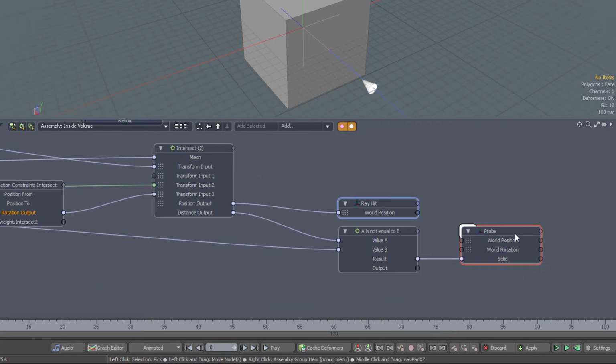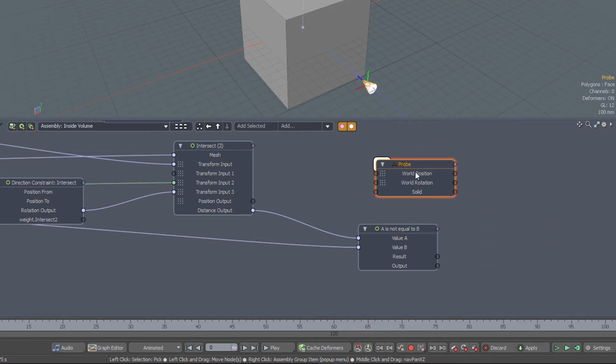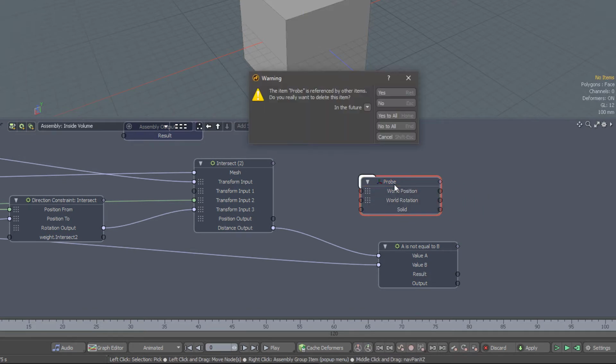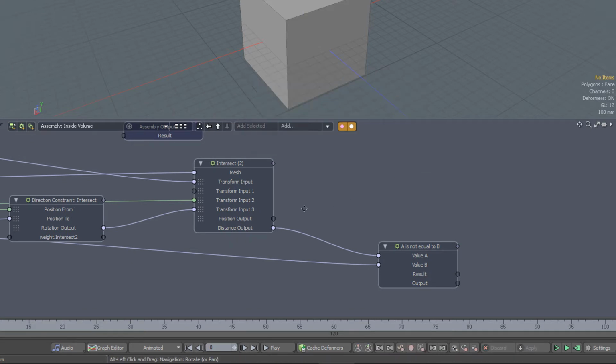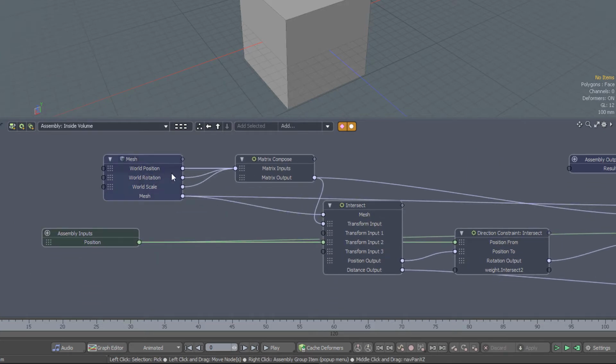Our probe is now looking rather sad. We might as well just disconnect it. This locator, the ray hit locator, was only really there for our information, so we can delete that. And finally, I think we've replaced all of the uses of the probe. We can delete that too, and it's gone. So now our rig is a lot more manageable.